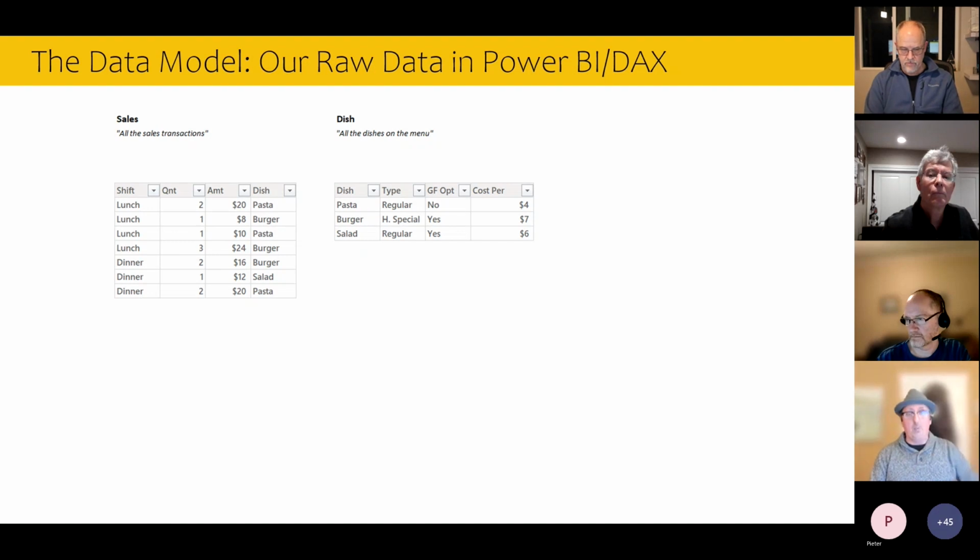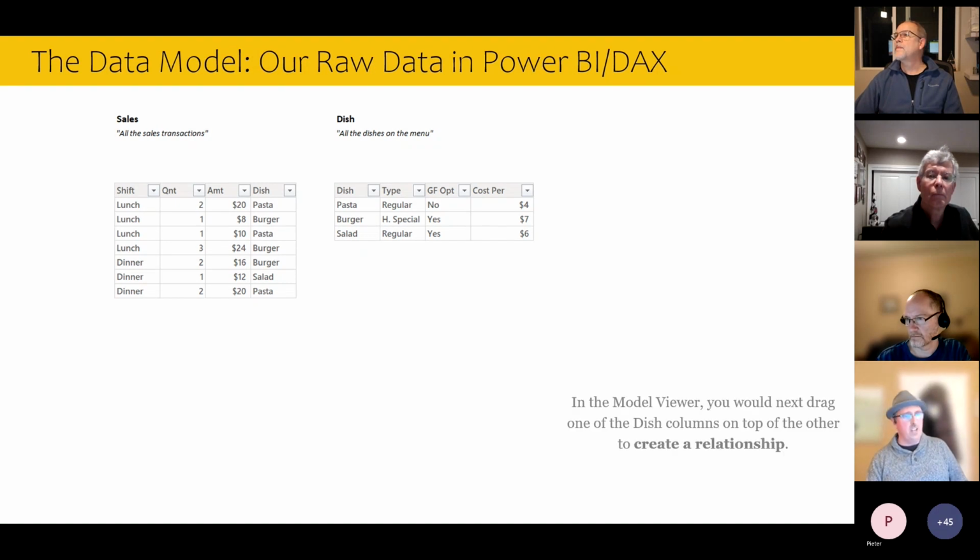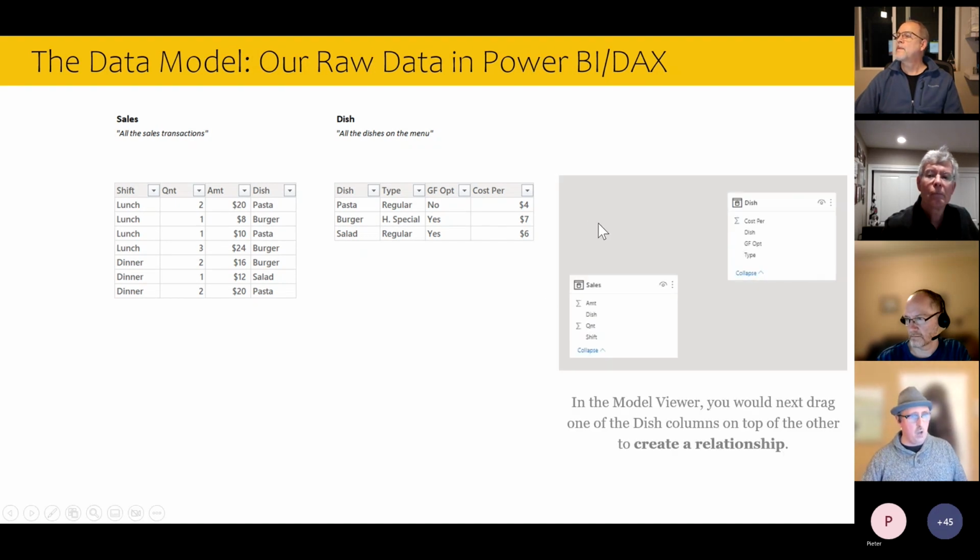Now, if you've used Power BI before, you're probably familiar with the concept of relationships. So the idea with a relationship is that you would navigate over to the model viewer, which sometimes I refer to as the International Space Station, where you got all your tables and you draw little lines between your tables to create connections between those tables. So in this example, because we have a dish column in sales and a dish column in dish, we would drag dish from here and drop it on dish there, and we get a relationship in DAX.